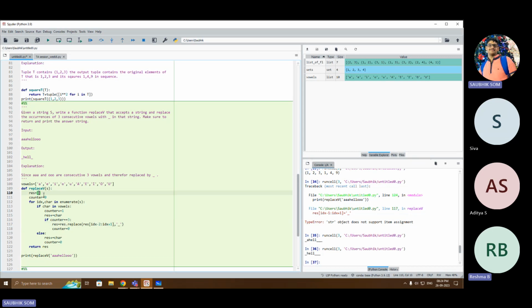And another way to do it, you can make this a list, and result is equal to result plus character. Here also plus character instead of character. And you can then say that res of index equals to this. This is another way you can do. So basically you are making each item a list character. So if I print now, this will happen.